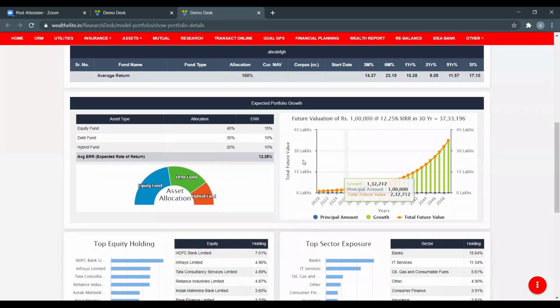And here is the graphical view of that selection, like the future value of 1 lakh at 12.25% return in the next 30 years. So you can check on a year basis how your investor's money works, like how it's giving the returns. So you can check by this graphical view.